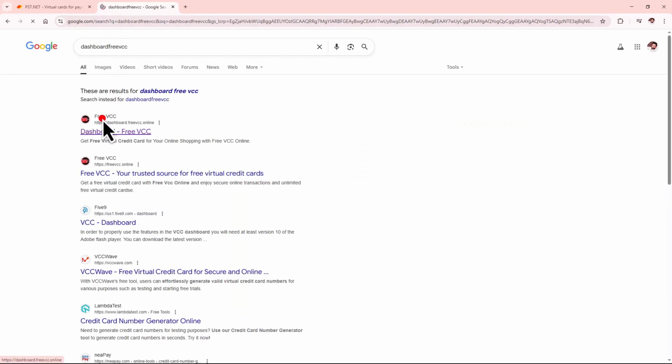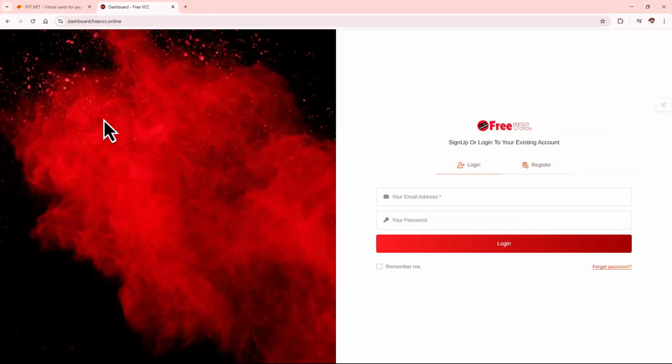Open a new tab and search for Dashboard Free VCC Do Online. Visit the website and register for a new account. Once registered, you'll get access to a dashboard where you can view your card details, transaction history, and balance.